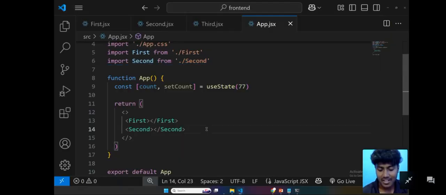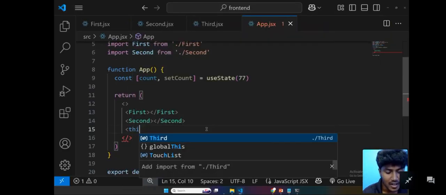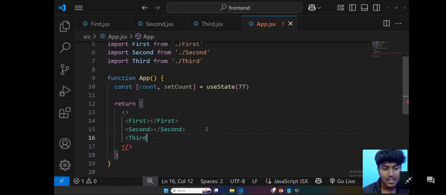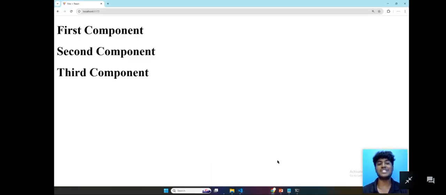Same like that, what we are going to do is call the third component. So all three components are in the green color. Now the third component is also visible.